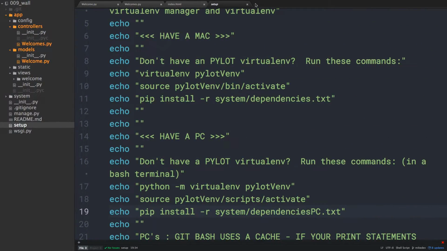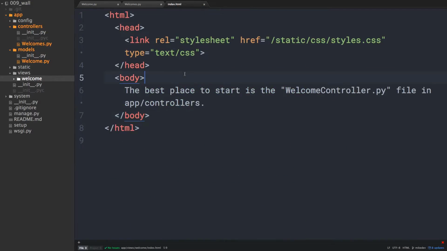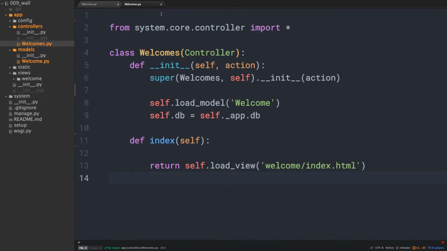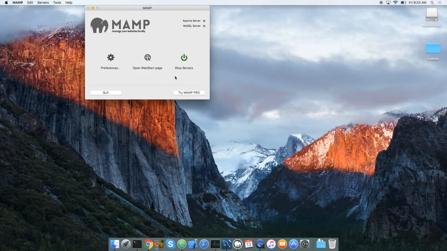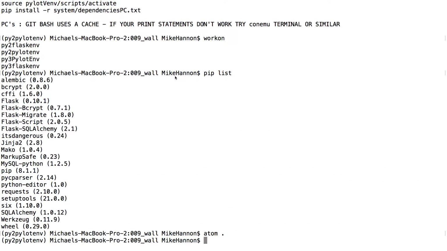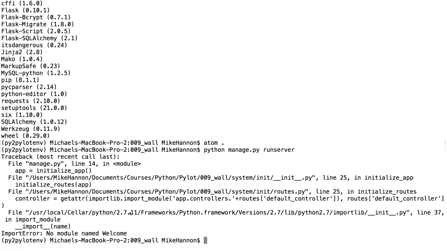Cool. All right, so close up our setup. I commented out all the comments already, but I do want to make sure that our system is still working even though I made all those changes. So just really quick, I'm going to turn on our python manage.py runserver. Oh, no module named welcome.